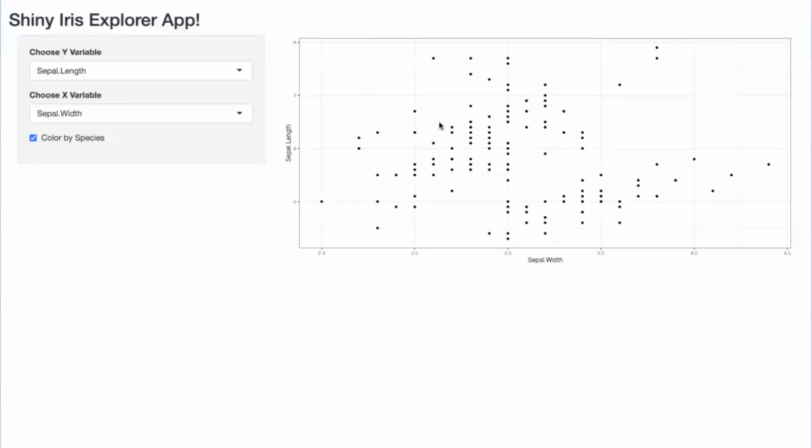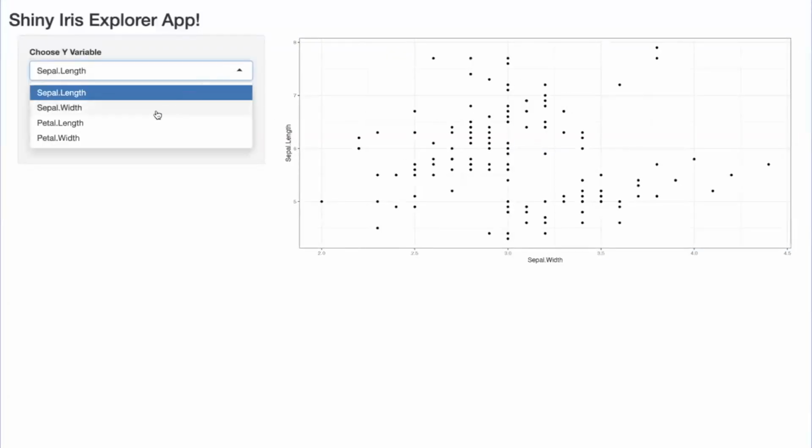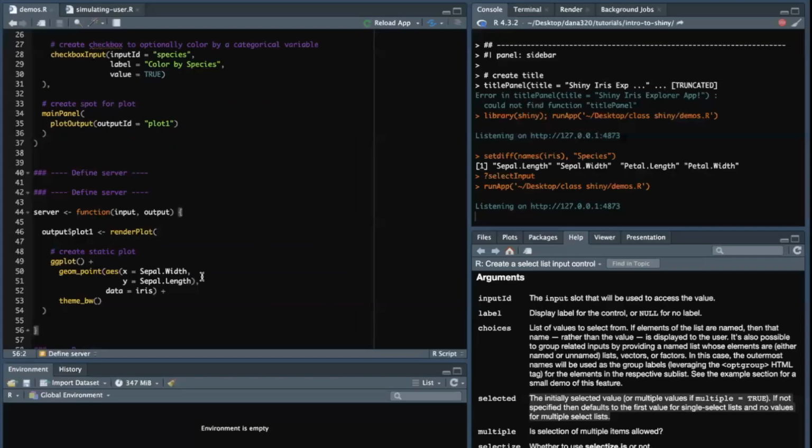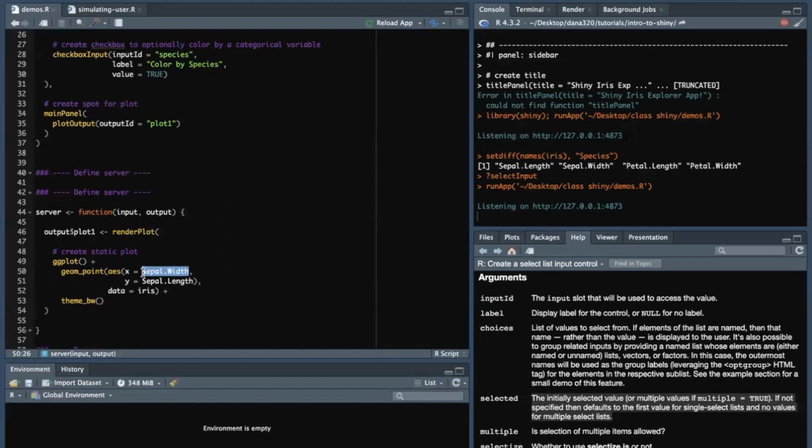And we see we get a static plot. So notice when I change these drop downs, nothing happens, right? It's currently just connected to a static plot. Because if I look at the variables here, it's always plotting sepal width, it's always plotting sepal length, and it's not even mentioning a checkbox of the color by species. So this is just getting that plot in there.